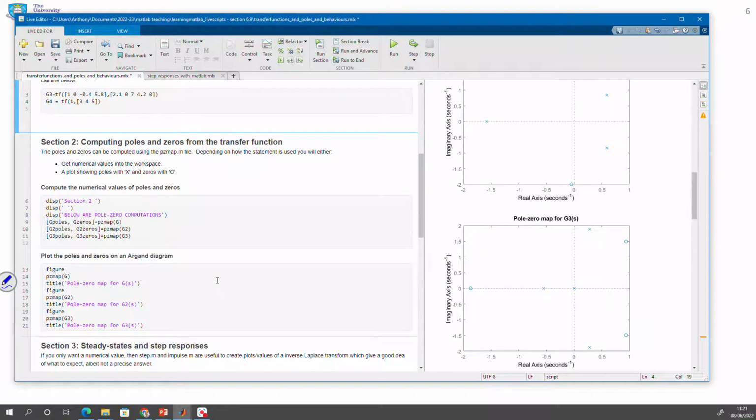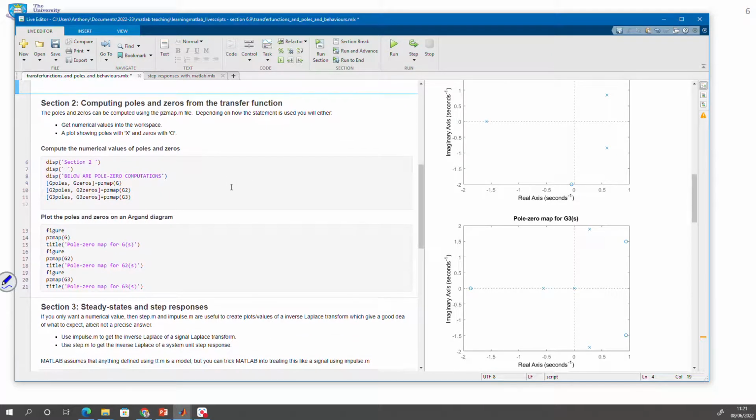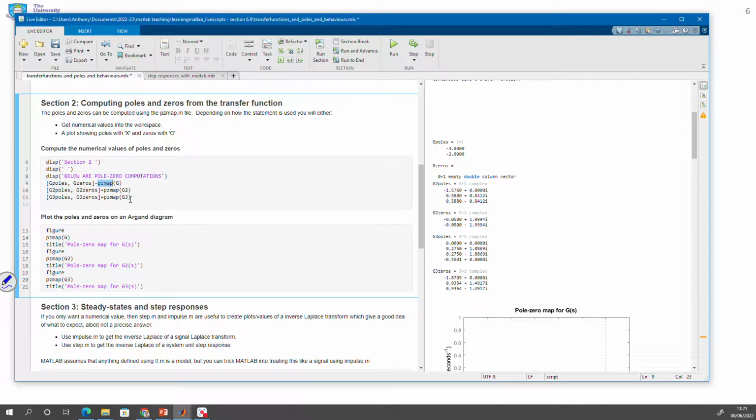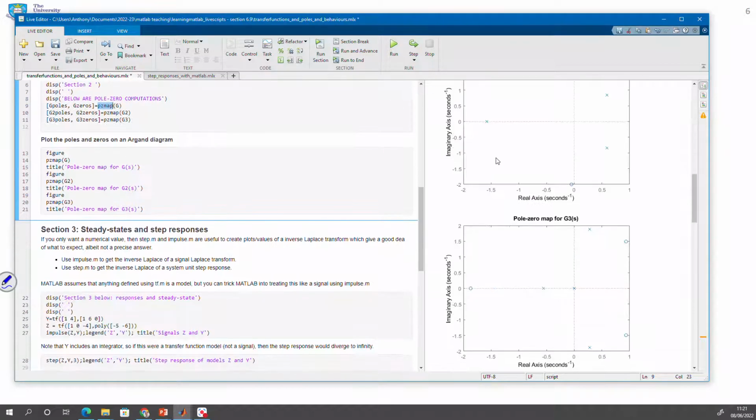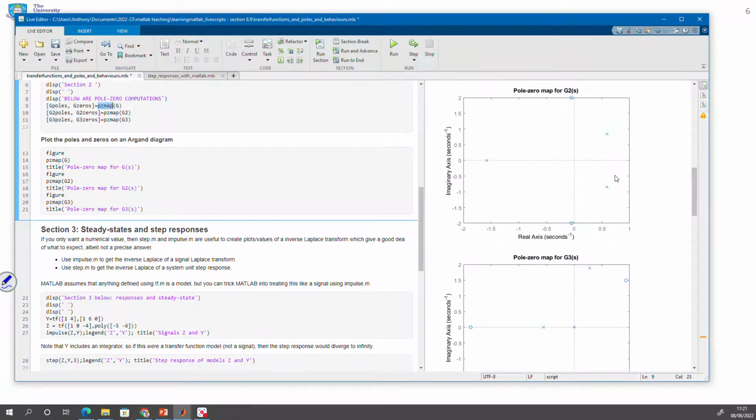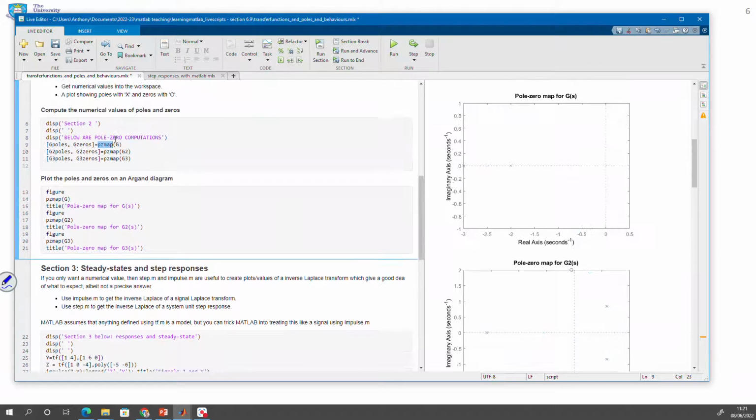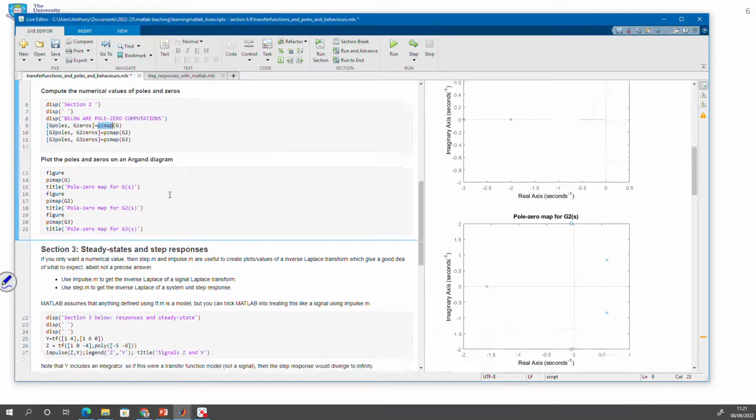What about computing poles and zeros from a transfer function? If you've already got a transfer function, how might you find the poles and zeros? The key function is pzmap, p for poles, z for zeros, and map. Can I map them out? You can either do that by getting the values. You can see here are the values, the poles and the zeros, for those different examples. Or you can produce a picture, with crosses for poles and circles for zeros. Again, the code in section 2 shows how you might do that.